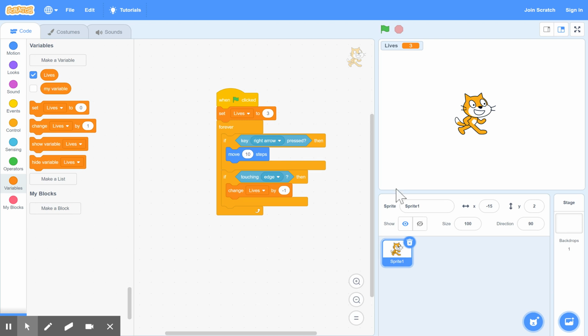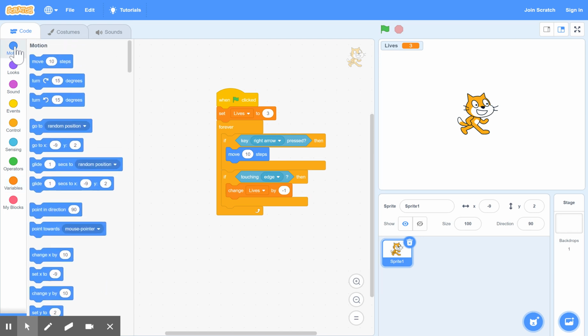And maybe also go back to the middle. I mean, I had to drag him back there manually, but let the game do that. So to bring him back to the middle after he's hit the edge, you want to go back to the middle again and start again. So to do that, go back to motion. And it's this go to command here. So once you hit the edge, you change lives by -1. You go to 0, 0, which is the middle of the screen. 0, 0 is the dead center of the screen.